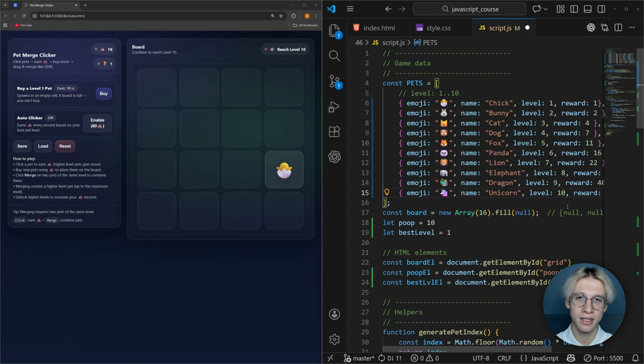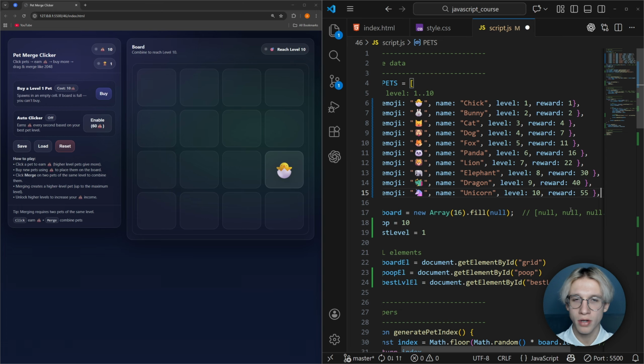So now I extended our array. Each animal inside of this array has its own level and reward. So now you can see that the last animal, unicorn, has the level of 10 and the reward of 55. And now we need to do it in such a way that our function increasePoop takes the reward of a specific animal that we click and then it increases our poop counter by this reward.